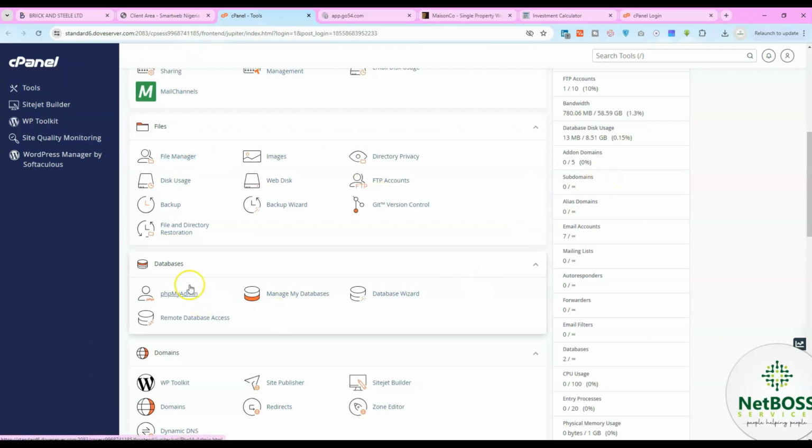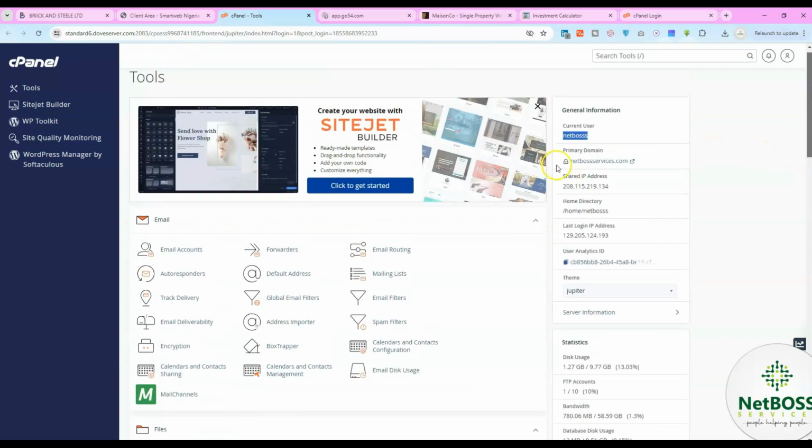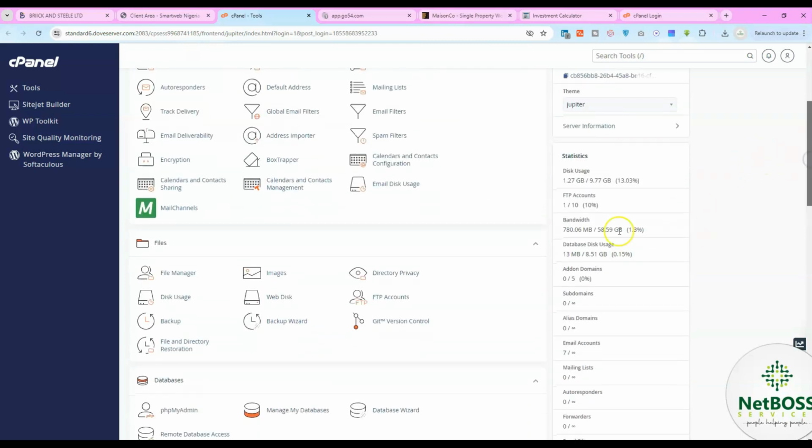And then you have a database, you have the domain, other information about your domains. Over here too, you have other information. Okay, so you can see this is the size of my hard disk, and I'm using just 1.2. FTP, all of these ones are quite informative. I have 7 emails. You can see this sign here is an infinite sign, infinite. So those are the things that you get.